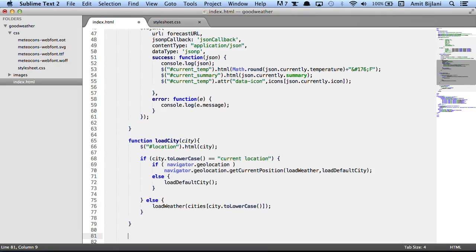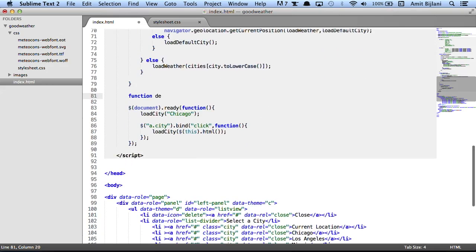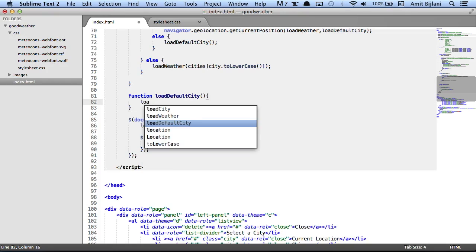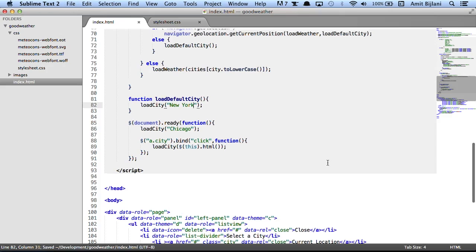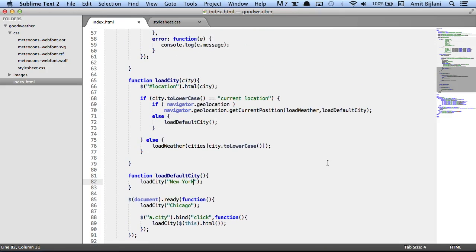Okay, so what does the load default city function look like? Well, we'll say function load default city. And it's simply going to call the load city function with a default city. So I'm just going to say New York. That'll be our default city, our fallback city. So if you don't have the capabilities, you'll always just see New York's weather, which is not a bad thing.